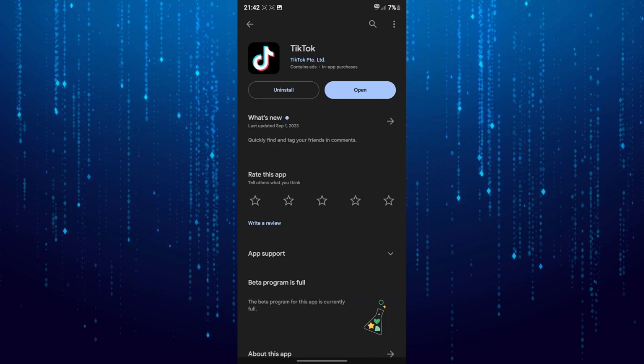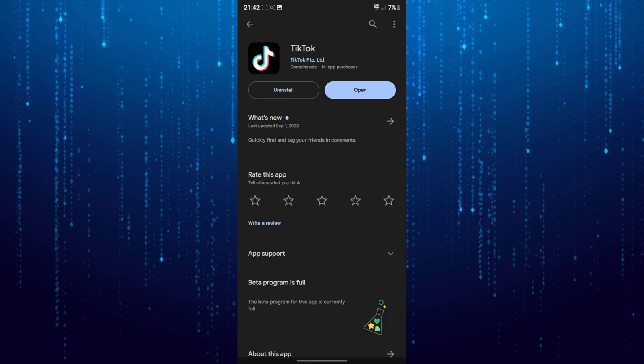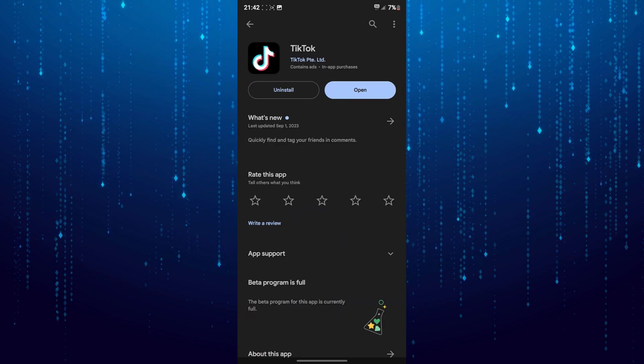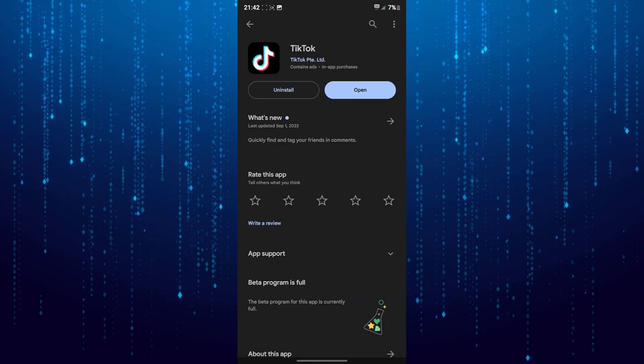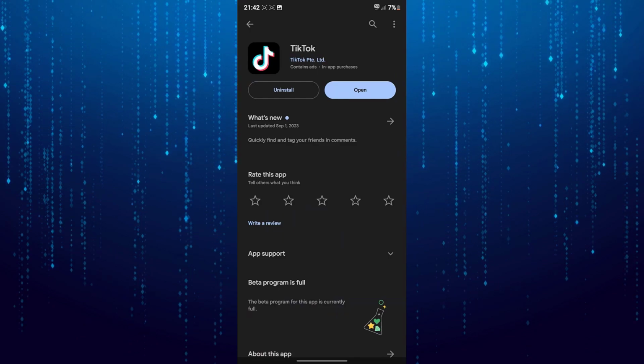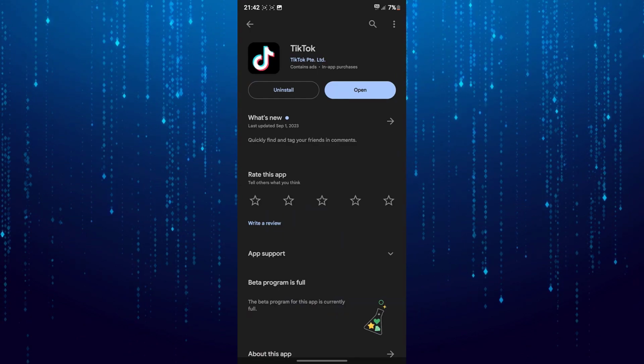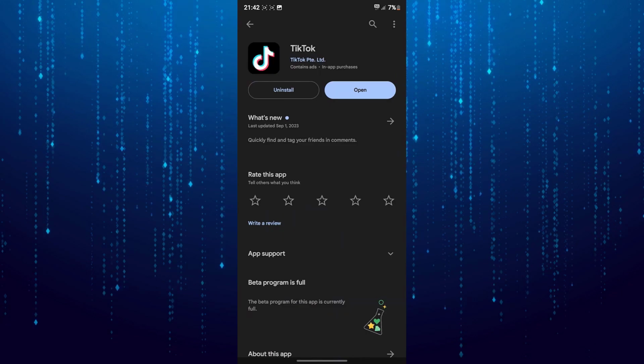And after you update the TikTok app, check if the photo mode option is still missing. If it's still missing, try to uninstall and reinstall the TikTok app, and that should solve the problem. If the problem still exists, I will show you one more fix.